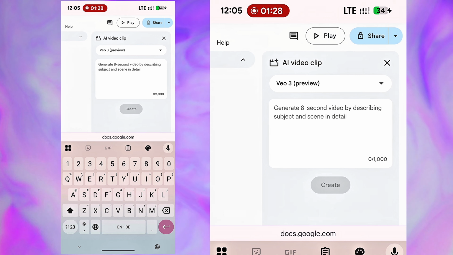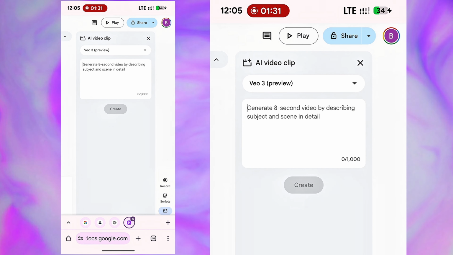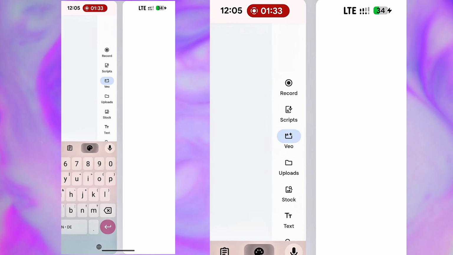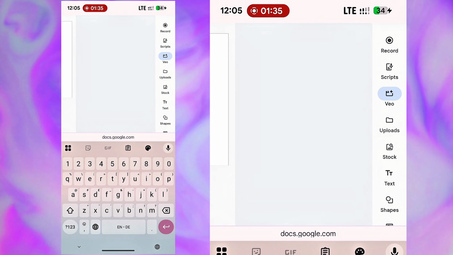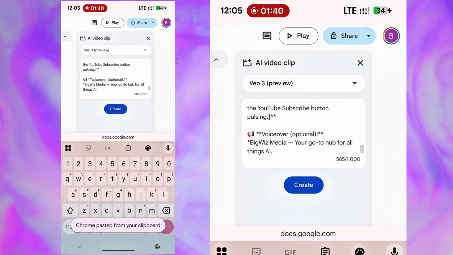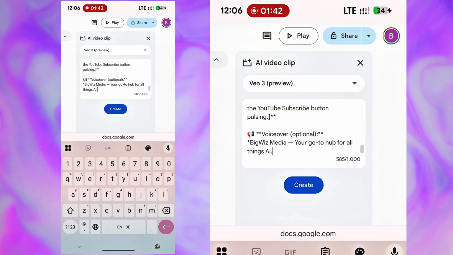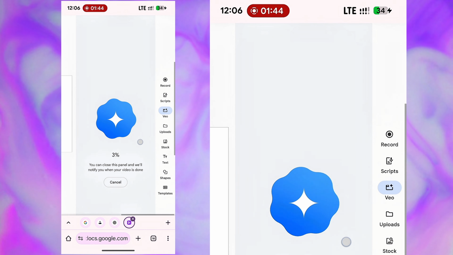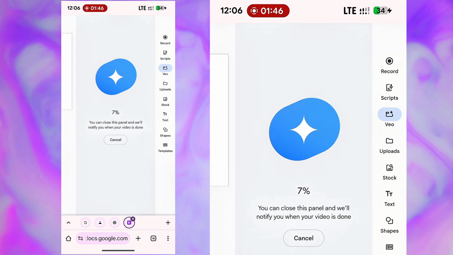And I will have to enter a prompt. Okay, I have to enter a prompt in here. As you can see, VEO is selected over here. So I'll enter my prompt and I'll click on create. Okay, so our video will start generating.